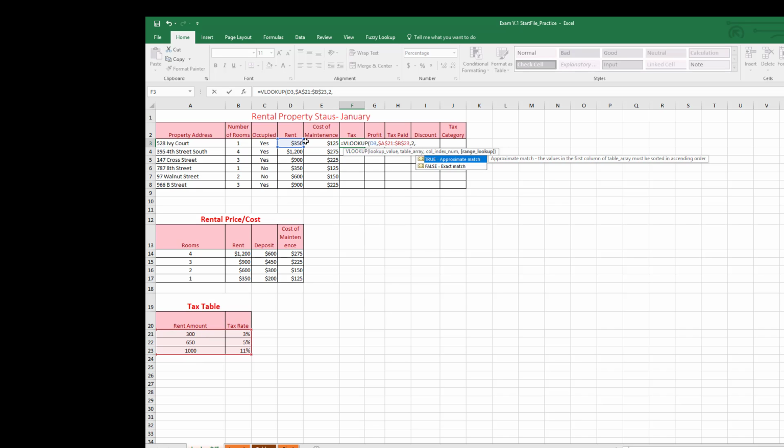I'm not interested in lining up 350 exactly. I want to know what the tax amount is on a property that's 350. That is more than 300 but less than 650, so I expect to get 3% back. So this is an approximate match. Double click there, true, end that, control enter. That's exactly what I get back, 3%, what I was expecting to see. I copy that down.